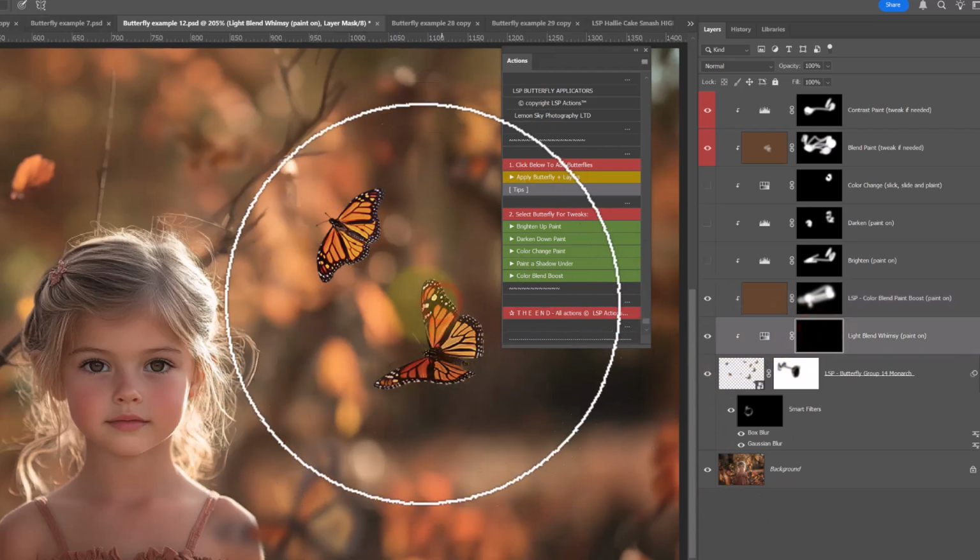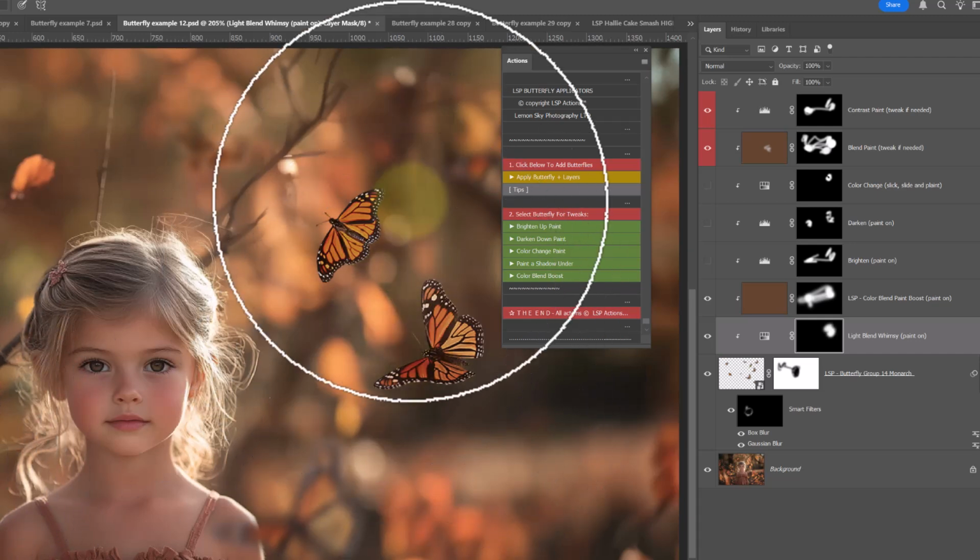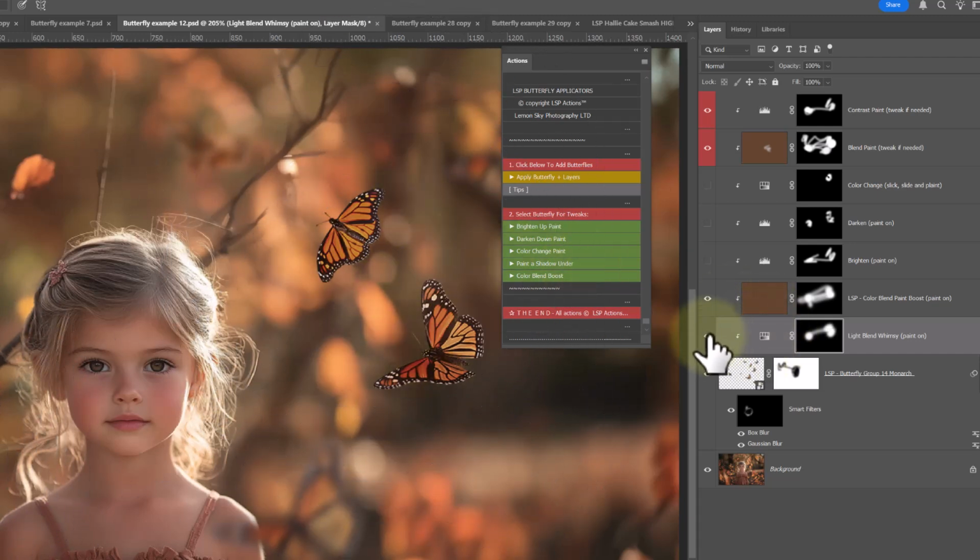And you have a light blend whimsy. Just come over. It's very gentle. This is just going to slightly mute the butterflies. You see that? Slightly muted. And you can turn any of these on or off to see the effect, just by hitting the eye icons in the layer panel. That means show and hide.